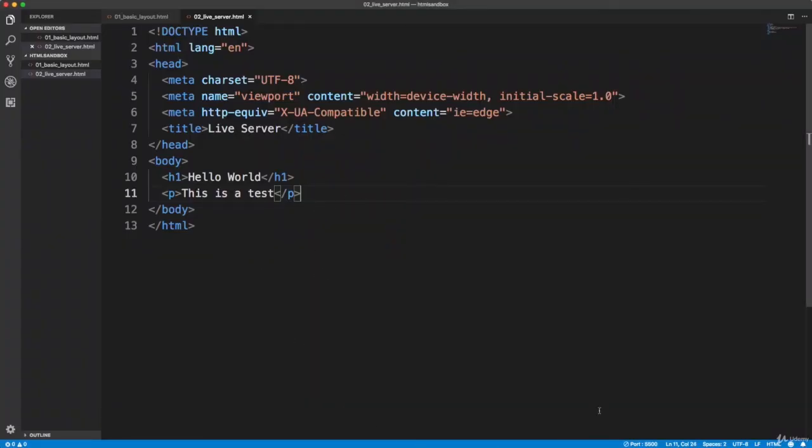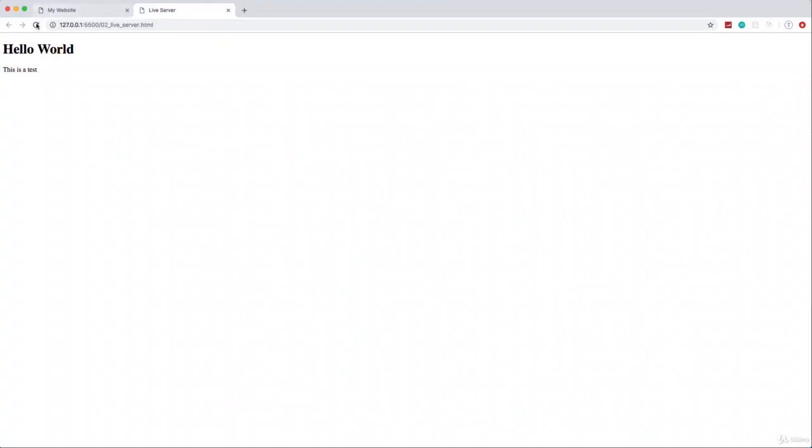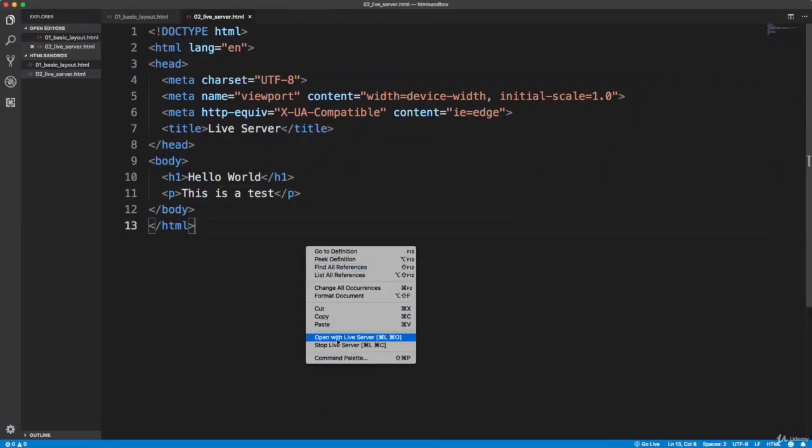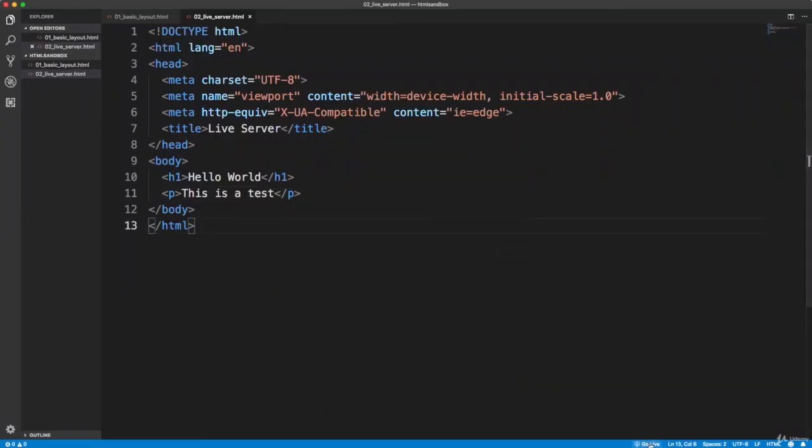So to stop the server, if you go down here, you can see this port 5500. If you click that, it'll stop the server from running. And if I go back to the browser and reload, you'll see it no longer works. If I want to start it again, I can either do open with Live Server again, or I can click this Go Live link down here. If I click that, it will start it back up and open it in the browser.